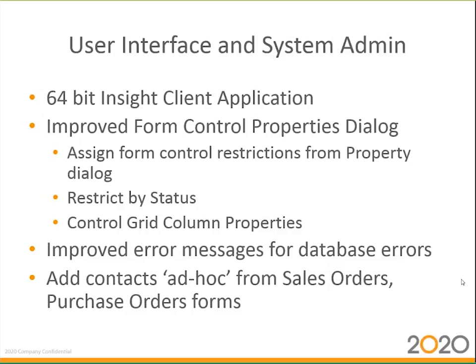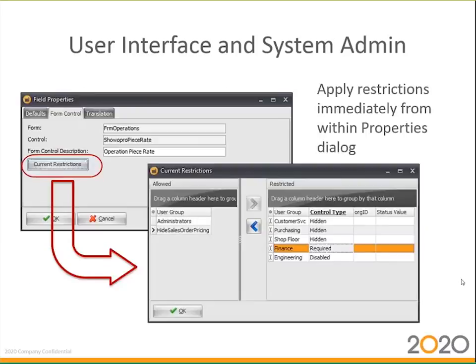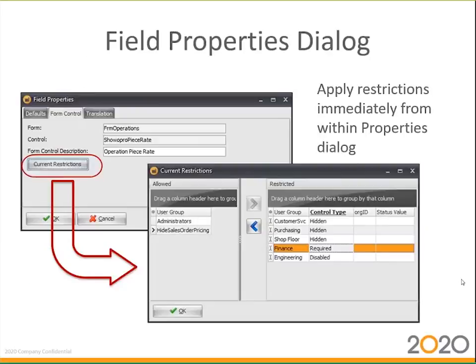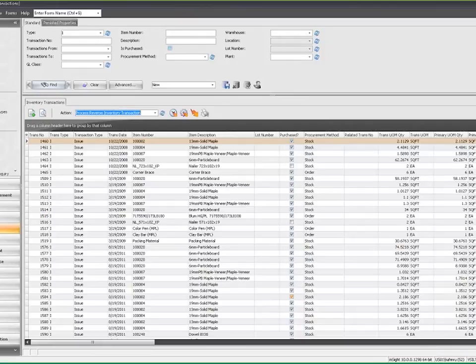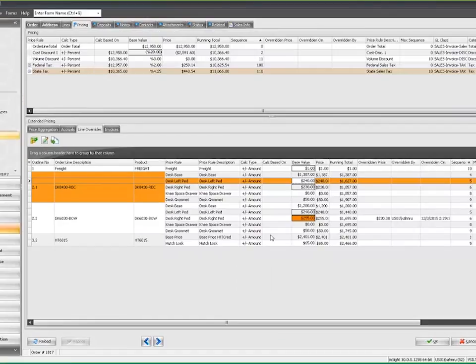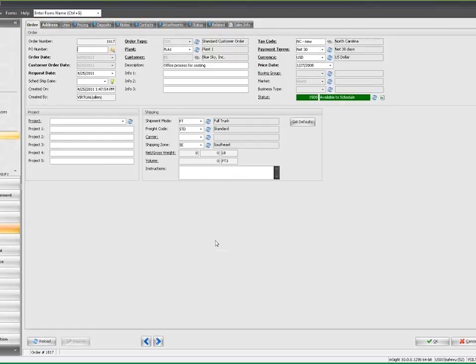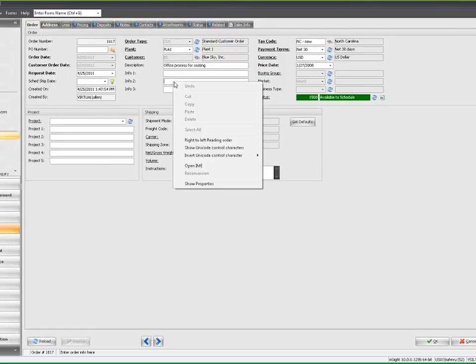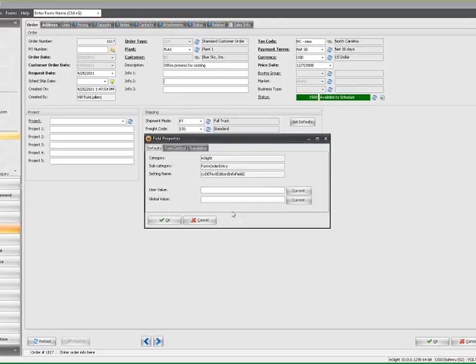We've done a few more improvements to the form control properties dialog. We talked about the database errors and adding contacts. Big thing on the field properties, again, if you're on an older version, you may not be aware of this: if I go into a field in Insight now, or click on a button, if I right-click, and if I have the user right to do this, I can say Show Properties, and this allows me to control the behavior of that field.